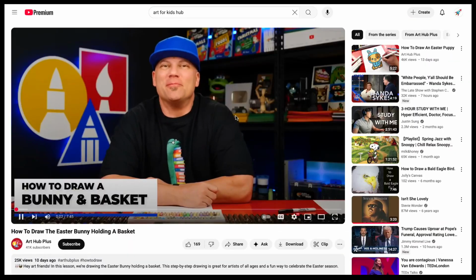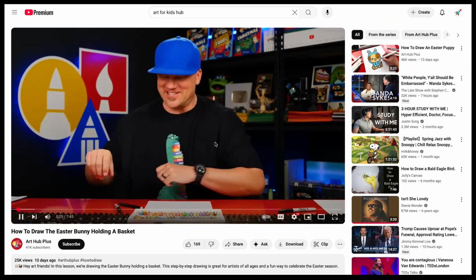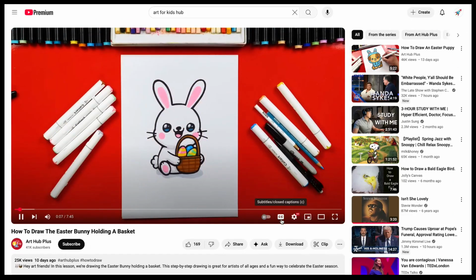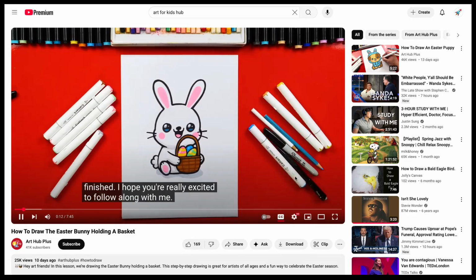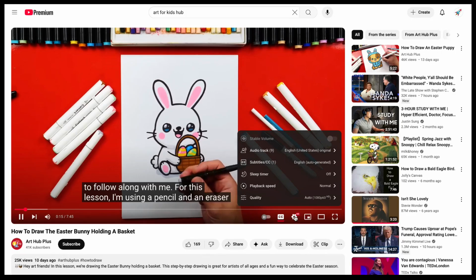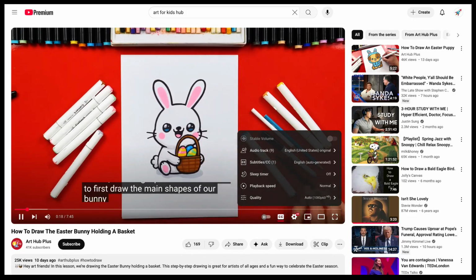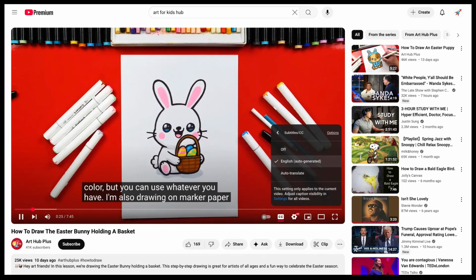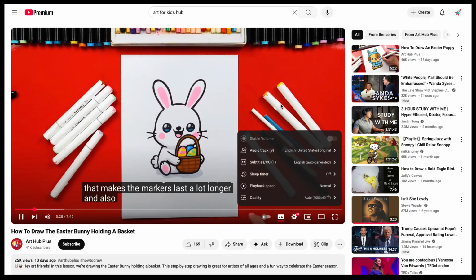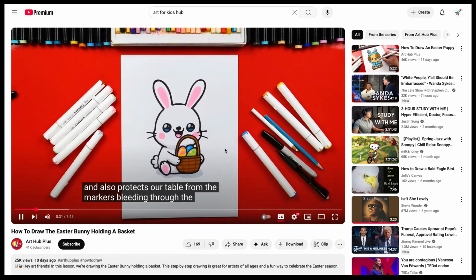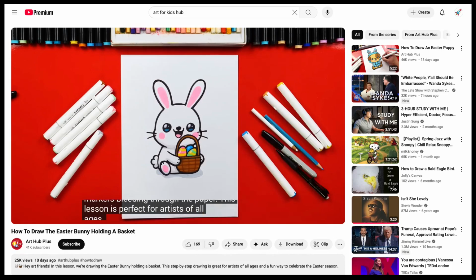Draw an Easter bunny holding a basket. I hope you're going to follow along with me. Let's get started. Before we start, I want to give you a quick preview of how our Easter bunny turned out all finished. I hope you're really excited to follow along with me. For this lesson, I'm using a pencil and an eraser to first draw the main shapes of our bunny and also the basket. Then I switched to markers to draw with and color, but you can use whatever you have. I'm also drawing on marker paper. That makes the markers last a lot longer and also protects our table from the markers bleeding through the paper. This lesson is perfect for artists of all ages. It is a little more advanced because we're using our pencil first, but we take it one step at a time. All right, let's get started.